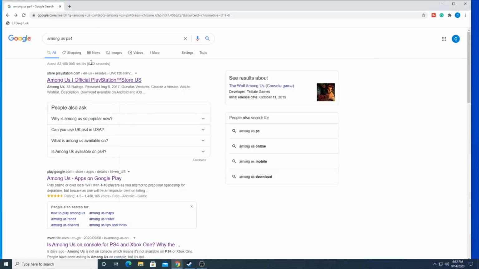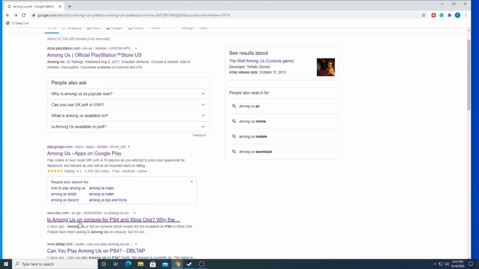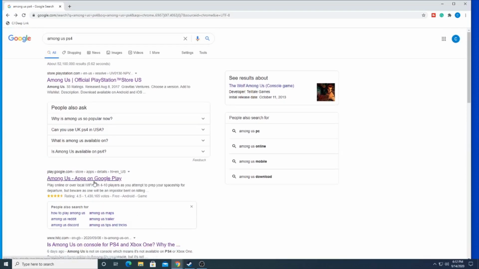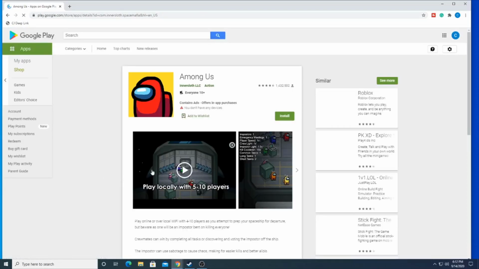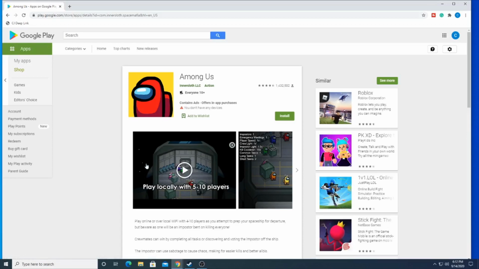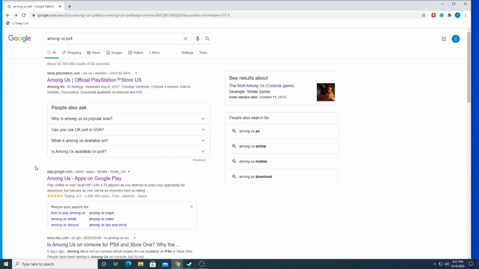If you actually look right here in the background, if you type in Among Us PS4, you'll see some articles that say it is not on console. However, it is on mobile. If you have any Android or Google Play phones, you can play it on mobile, which is pretty cool. That's a step in the right direction. It's not just on computer. You are able to play it on a different platform, which is mobile as well. But at the making of this video, there is no PS4 or Xbox One consoles for Among Us.